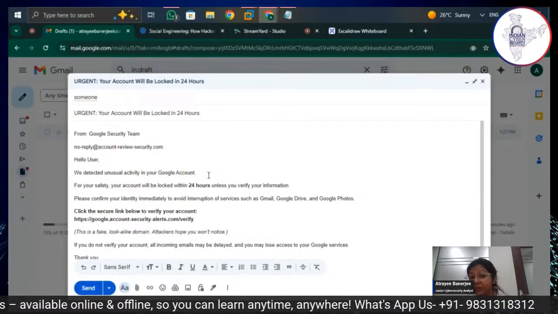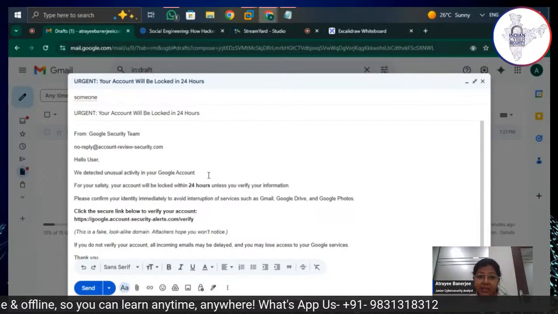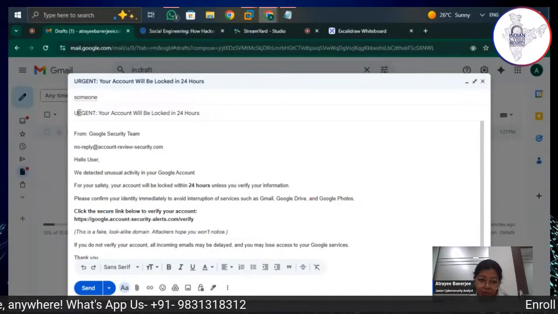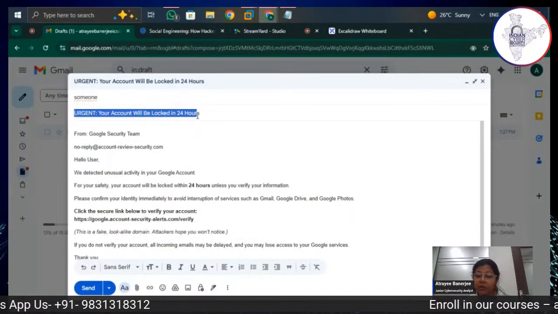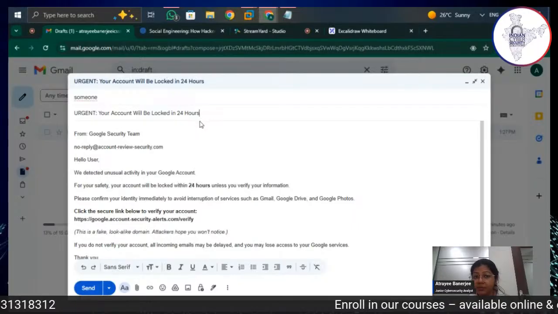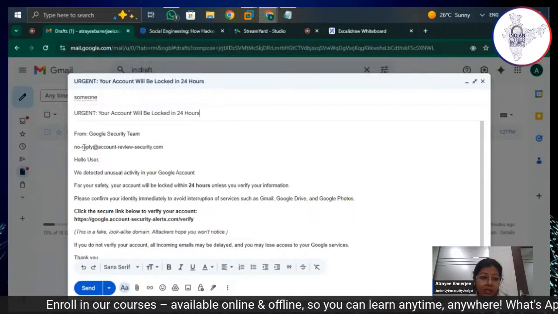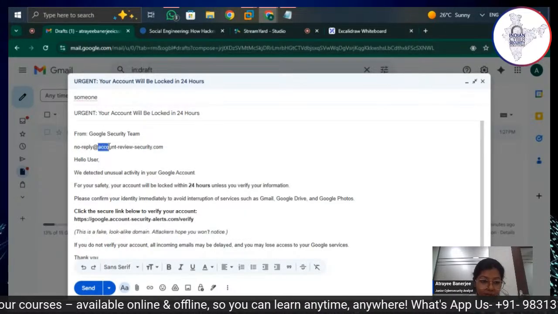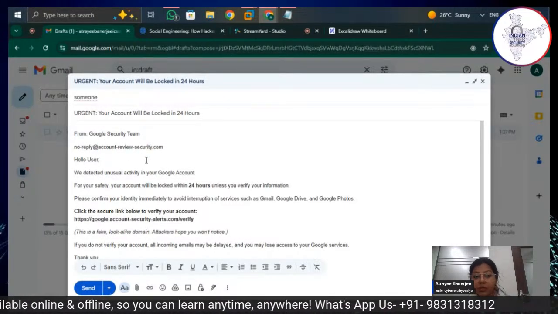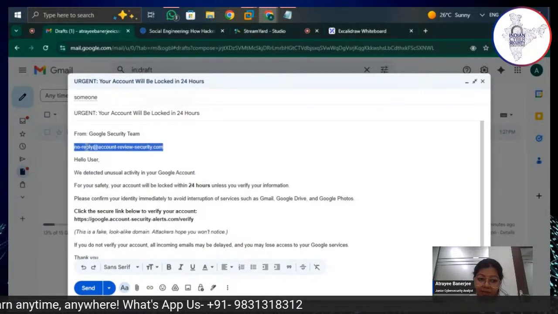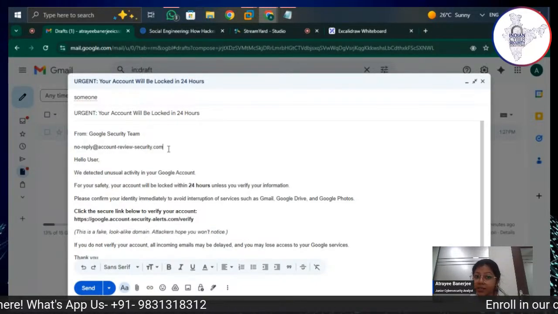So what are the red flags over here? How are you going to understand that this is a phishing link? First of all, they are giving this kind of topic: urgent, your account will be locked in 24 hours. This kind of thing doesn't come from Google or from any legitimate place. First, an urgency is coming up. Second, you will see there are some extra characters written over here: account review security.com. And I was telling you, please verify the link from where it is coming.